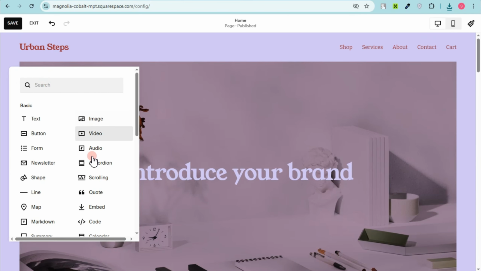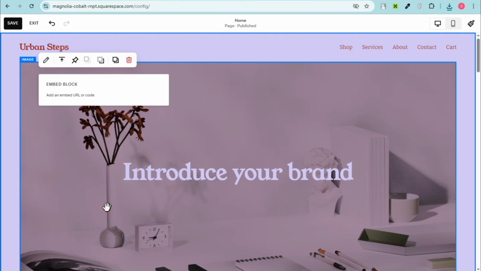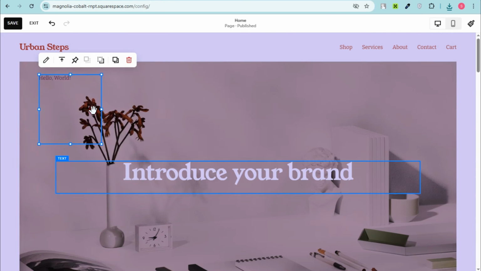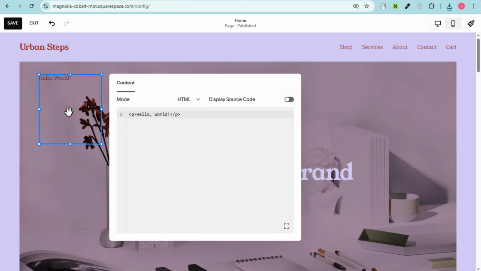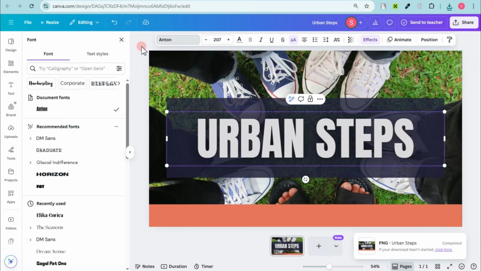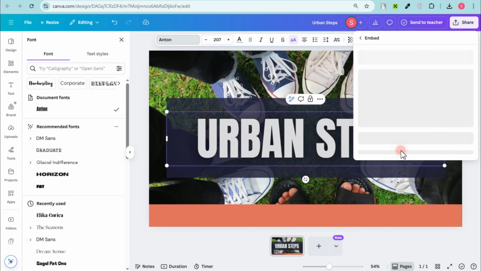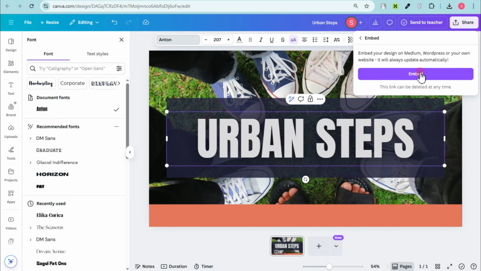First, you need to add a block and then look for code or embed, and then copy the code from your Canva. So let me go back to my Canva first and then copy the code to paste inside this one right here. Okay, so tap on share again. Click these three dots here. First, let me publish this one, and then let me go to embed or code.